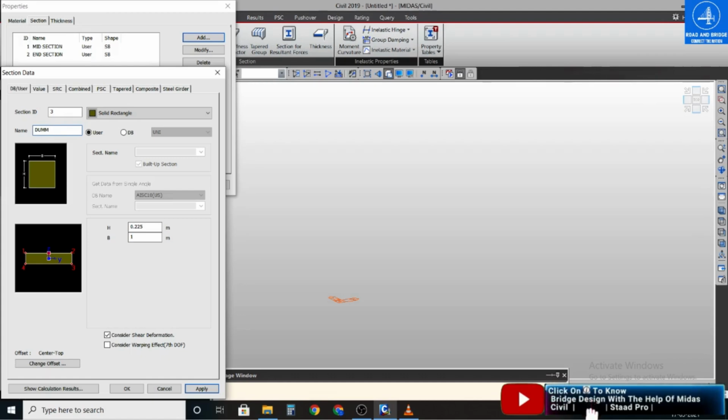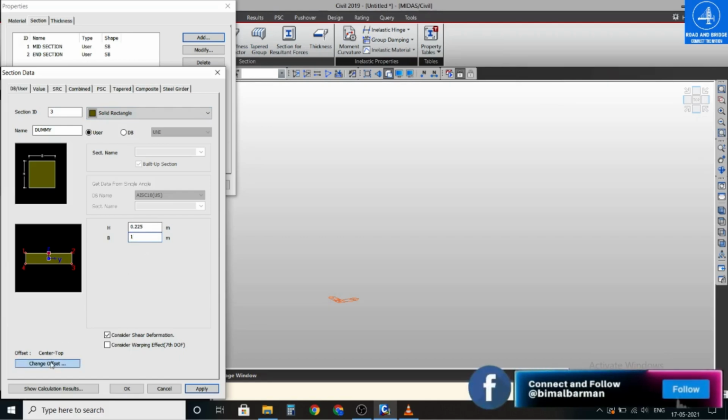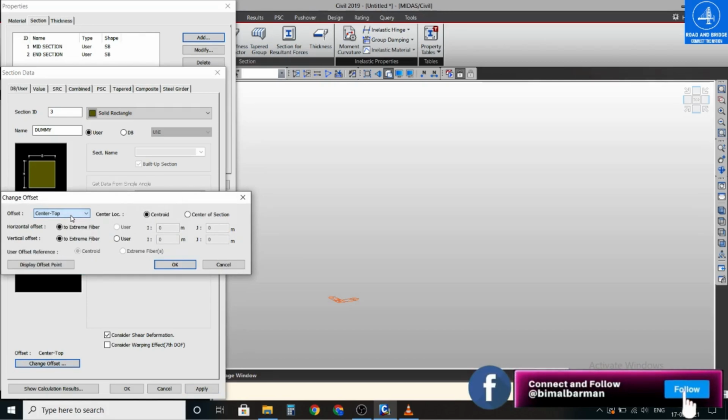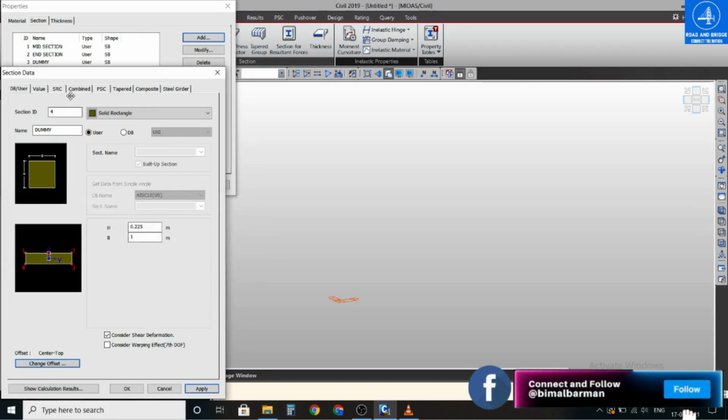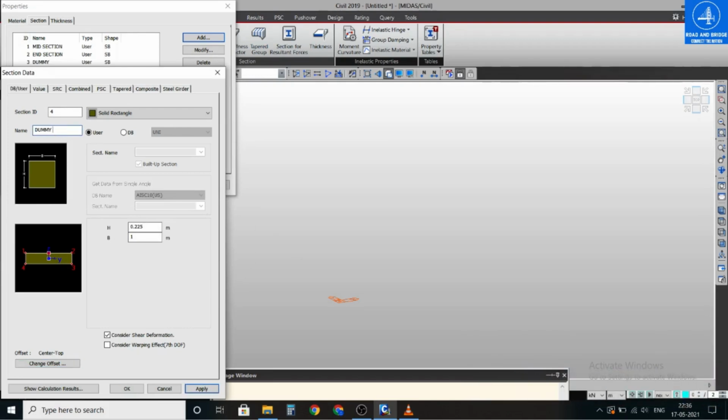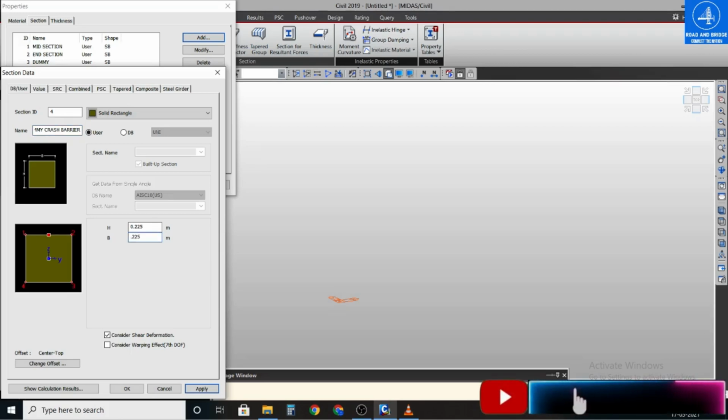Dummy. In case of dummy, click on user, and it will also be solid rectangular, and the height will be 0.225 meter, and the width will be 1 meter also, and change the offset center to top. Okay, and apply. Define also the crash barrier dummy. The height and width I am taking similar. The offset you have to change, and apply.